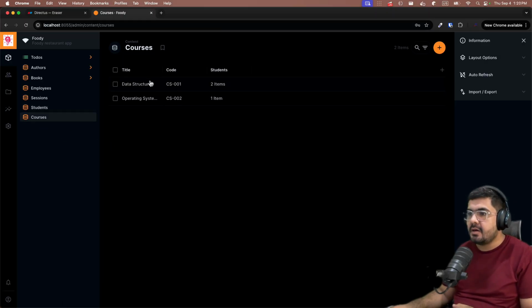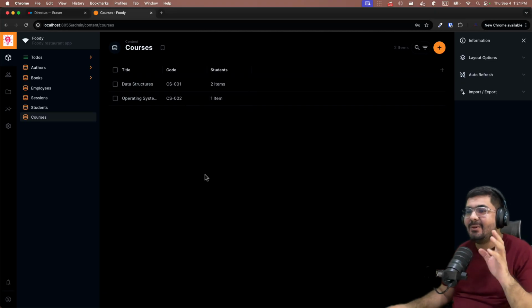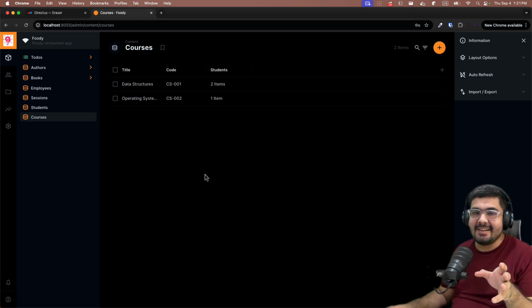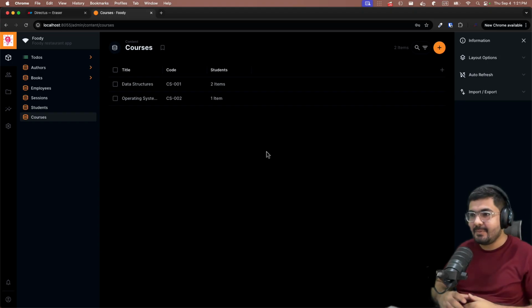You can see that now data structures is being assigned to two students, and operating systems is being assigned to one student, which is Asad right over here. Okay, so Asad is involved in operating systems as well as in data structures. You can see that. Okay, so that's how simple it is to create a many-to-many relationship in Directus with a simple use case, which was students and courses, right? So yeah, I think that's it for this video.